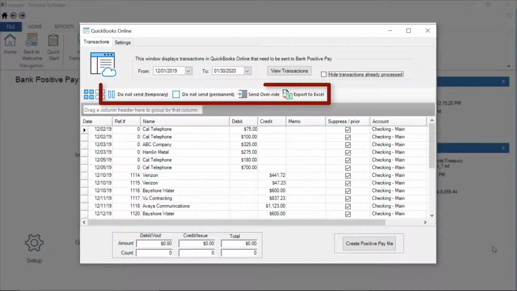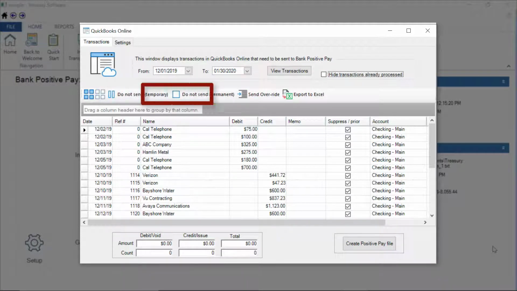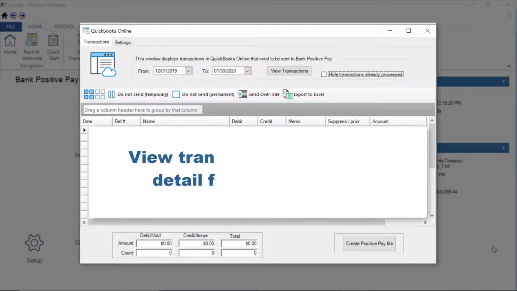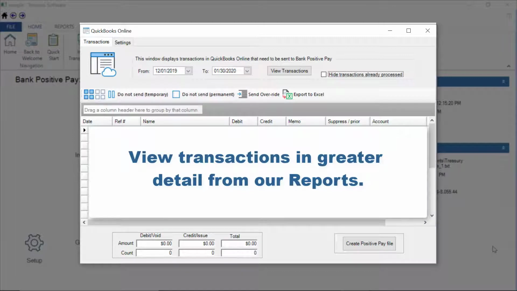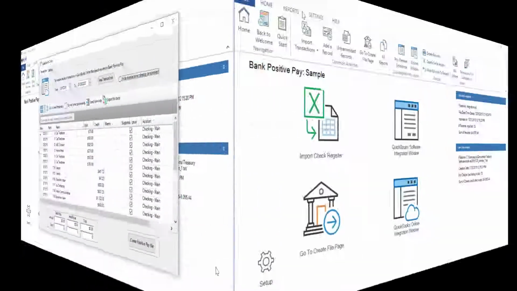Please note the advanced record controls. With these controls, you can select records to Do Not Send Temporary, Do Not Send Permanent, and Send Override. Your transactions can also be viewed in greater detail from our reports.